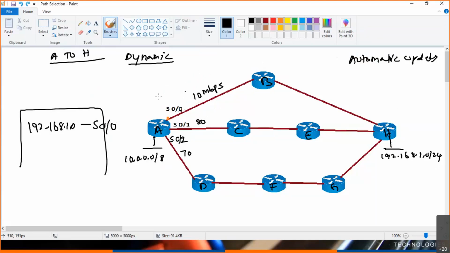Whatever the traffic is going to be, the traffic will reach H. If the link is down, then further traffic will be stopped at A only. So the traffic has to be redirected in another way. Okay, got it.